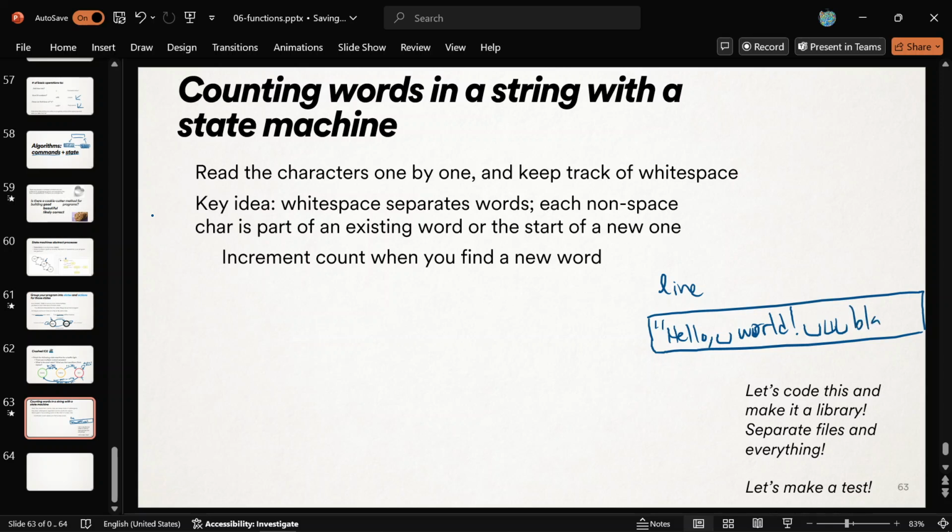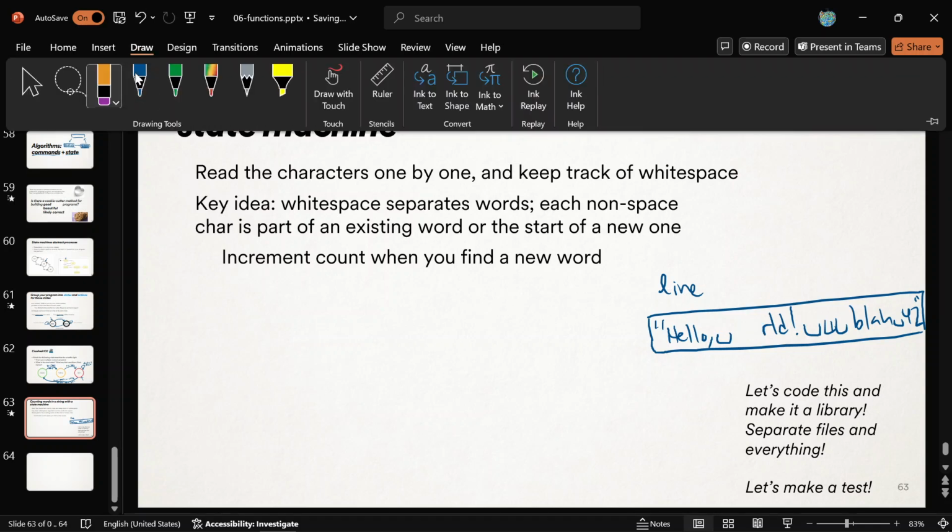So blah, and I mean space when I write this little thing, 42. Do you see how it is no longer a trivial problem to count the number of words in this string? All right? That's a problem for us. Let's make it easy on ourselves, though. There's a way to do it with a state machine. And it will always work.